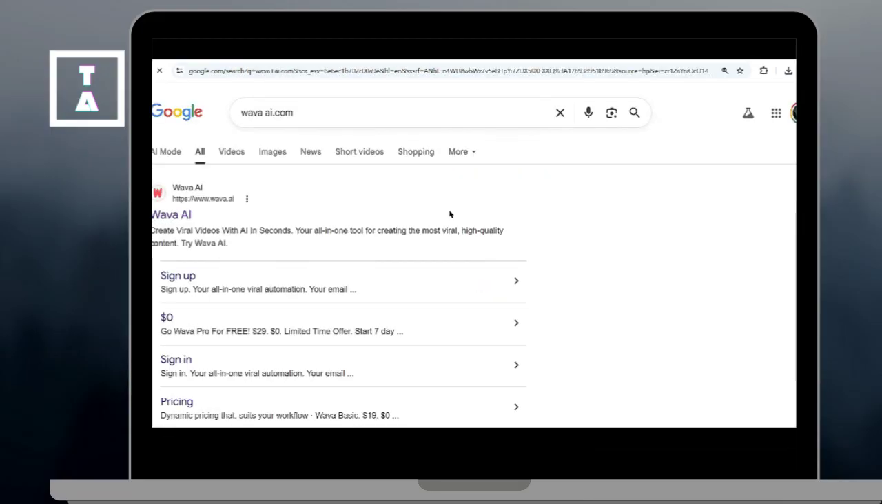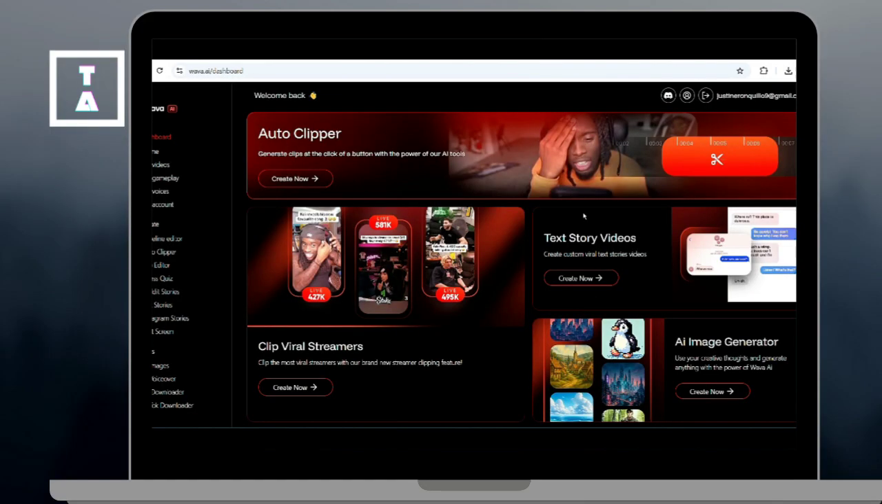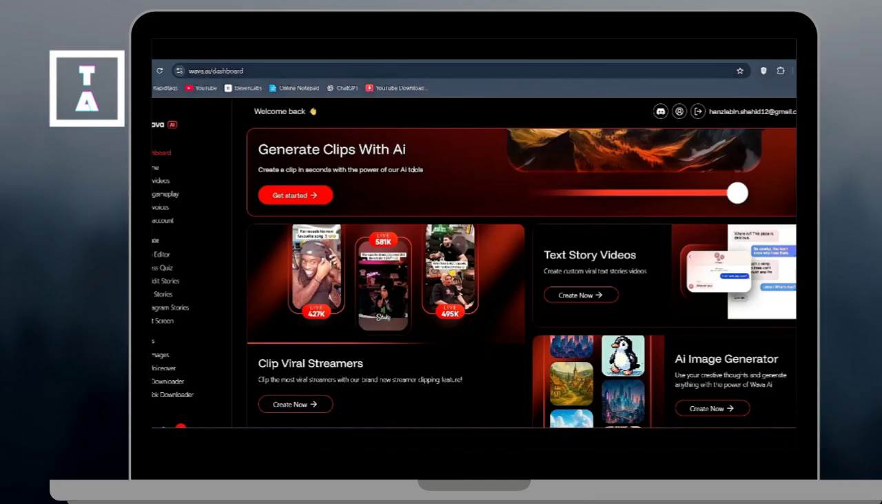Then here click the official link and in the top right corner, click sign up. Then choose continue with Google to make the process fast and easy. Select your Google account and click continue.